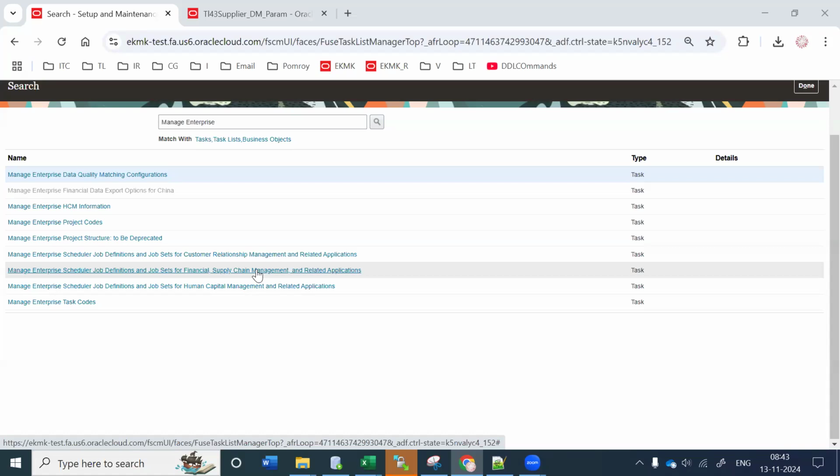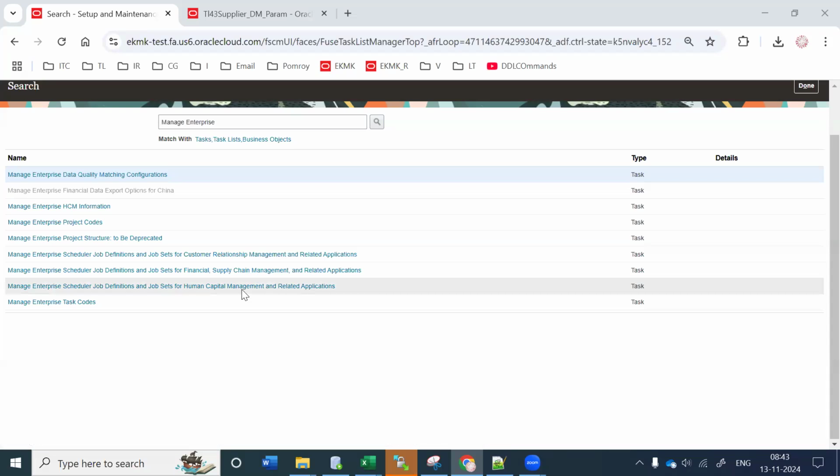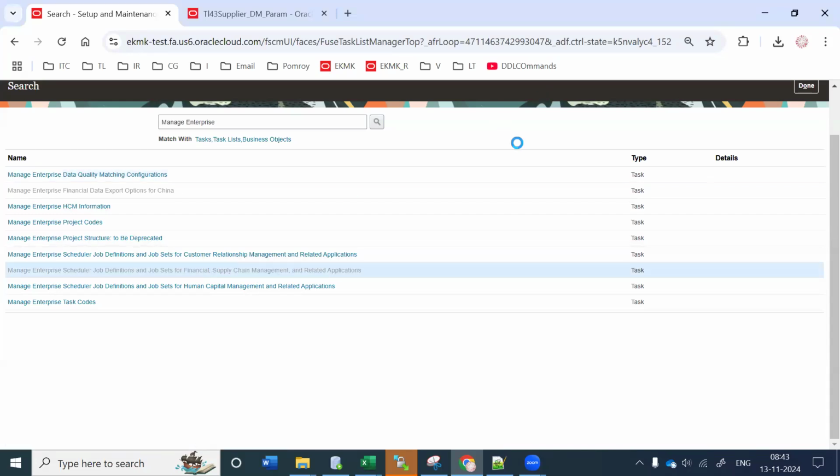Okay. If it is a financial report, you may go for the FSCM task. If it is a CRM report, you may go for the CRM task. If it is an HCM report, you may go for the HCM task. So it's our supplier report, right? Just go for FSCM.